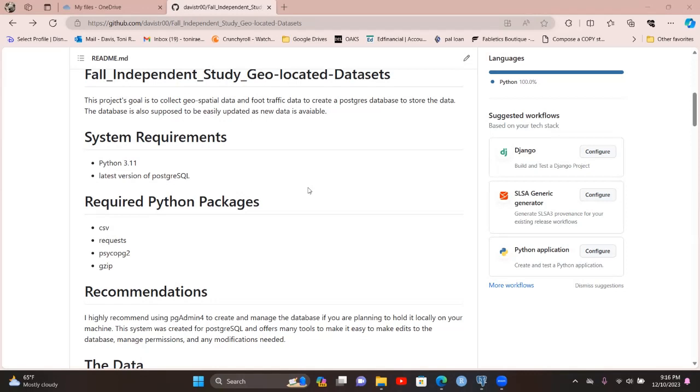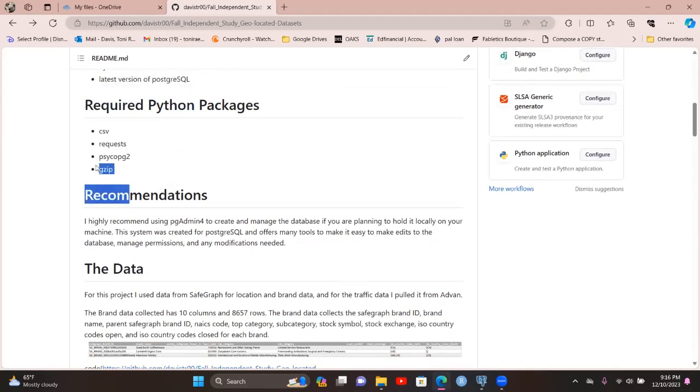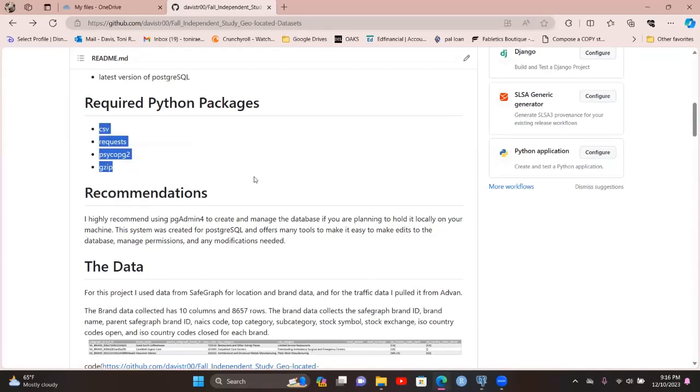that's easily updatable. So, for your system requirements, you'll want to make sure that you have Python 3.11 as well as the latest version of PostgreSQL. You're also going to need these Python libraries as well.